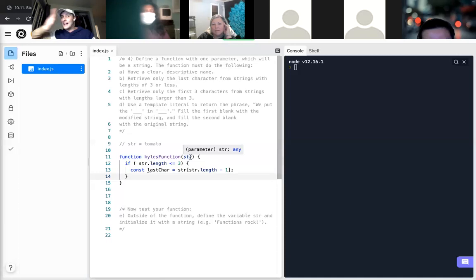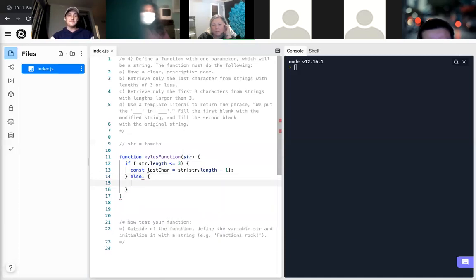Otherwise, it has to be greater than 3. AKA, we can just put an else here, or an otherwise. Yeah, we would actually just need to put else for this example. So retrieve only the first 3 characters from the strings with lengths larger than 3.